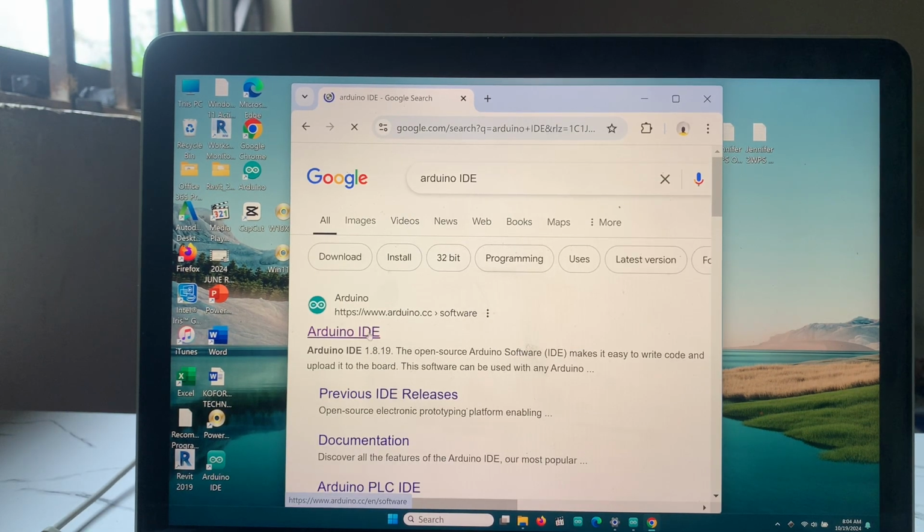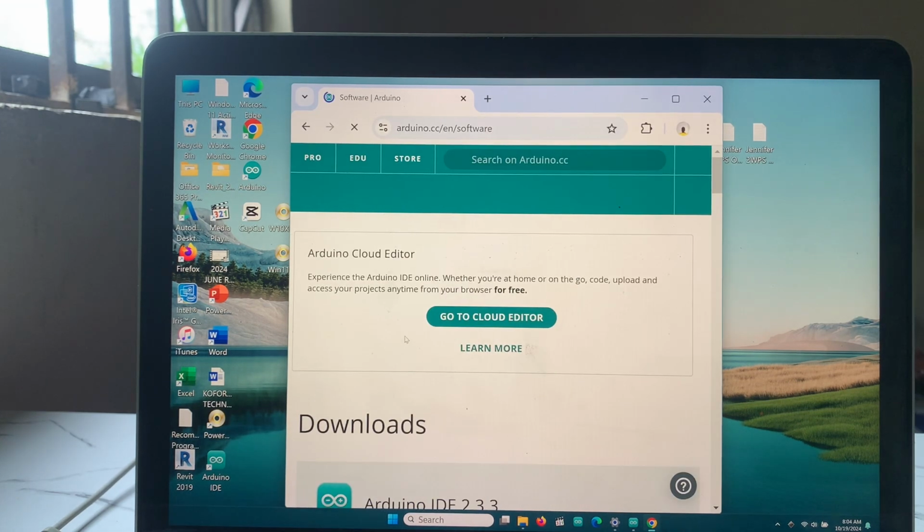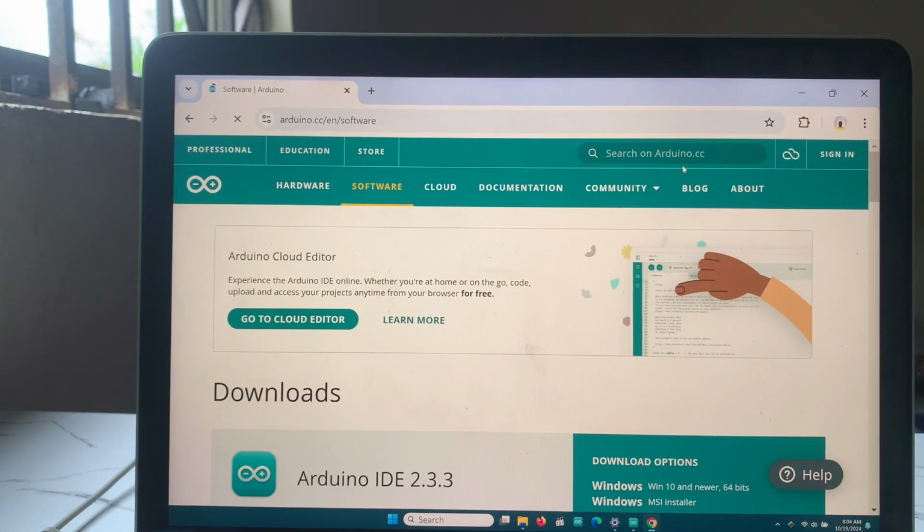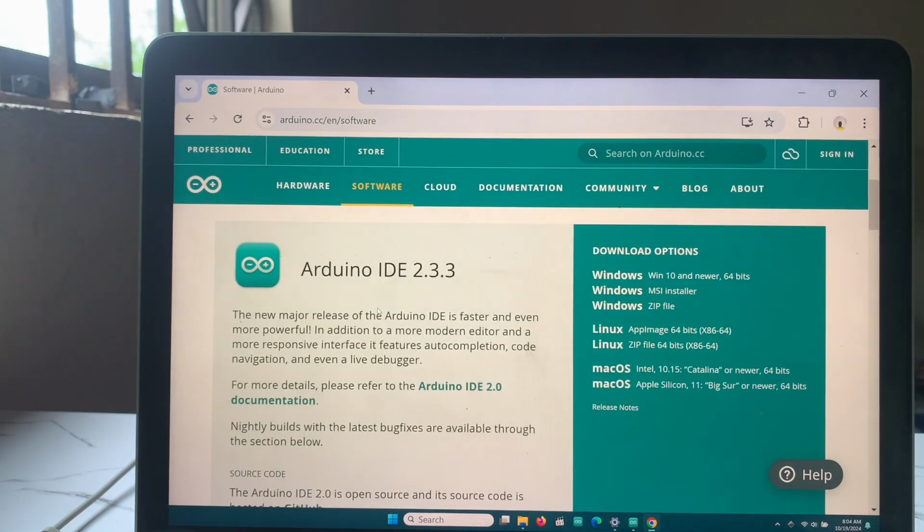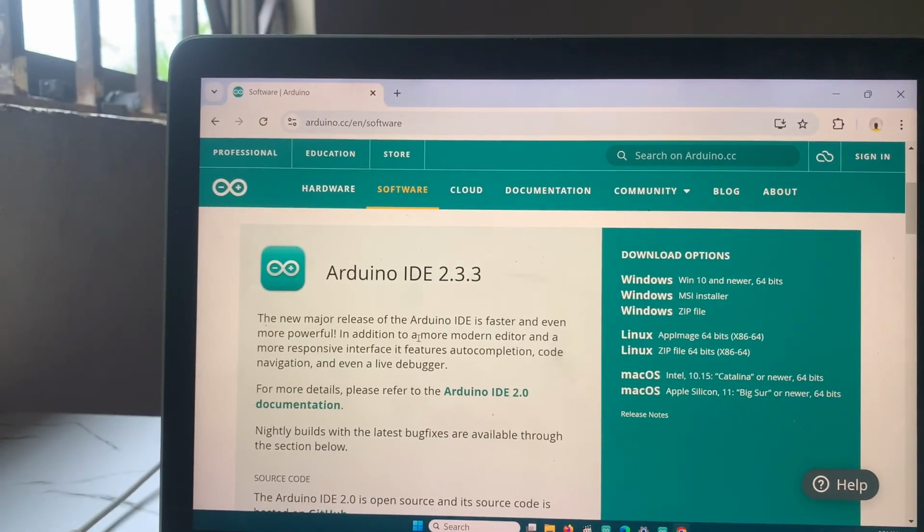Okay, so we choose this link. Let's double click the link and see. Okay, so now this is the interface that comes. Let's see, if you are using Windows, you choose the Windows download option. If you are using Mac, you choose the Mac download option.